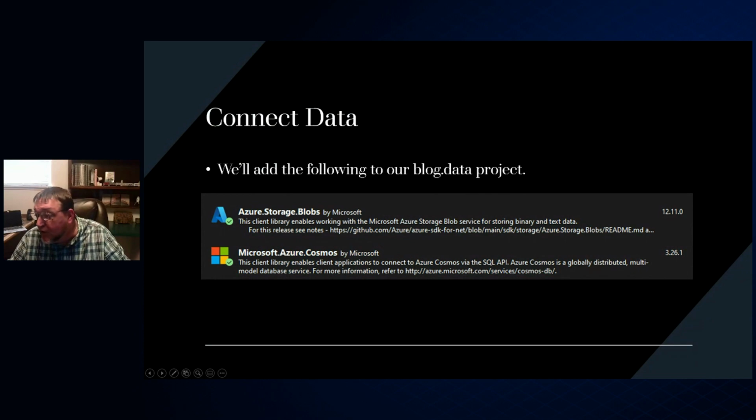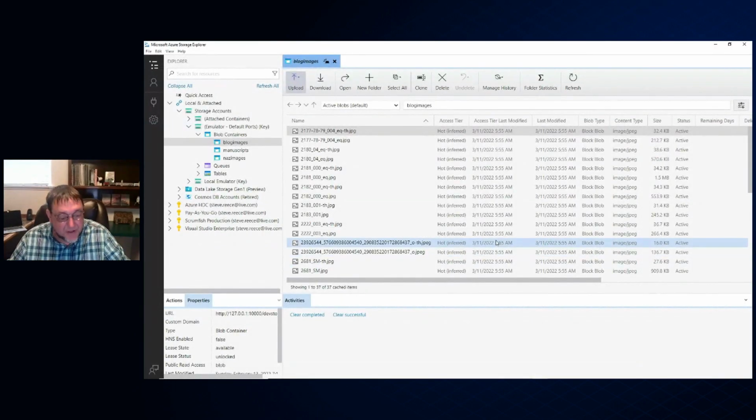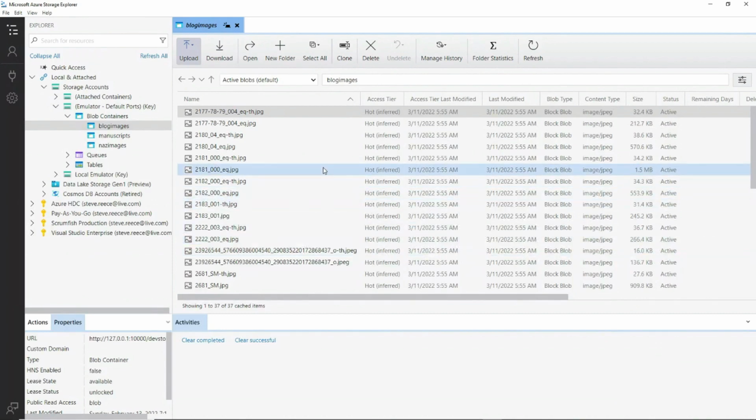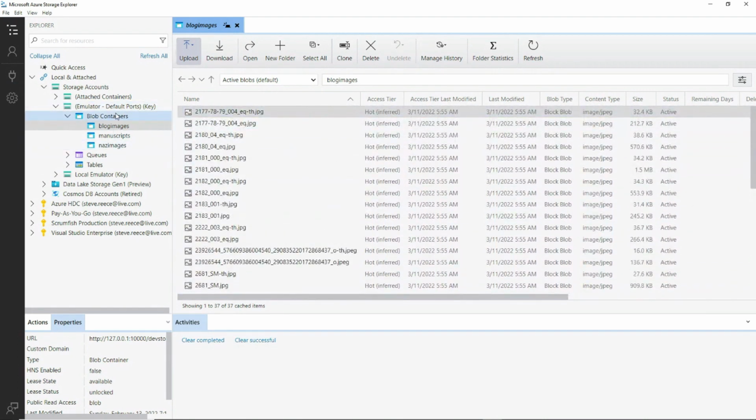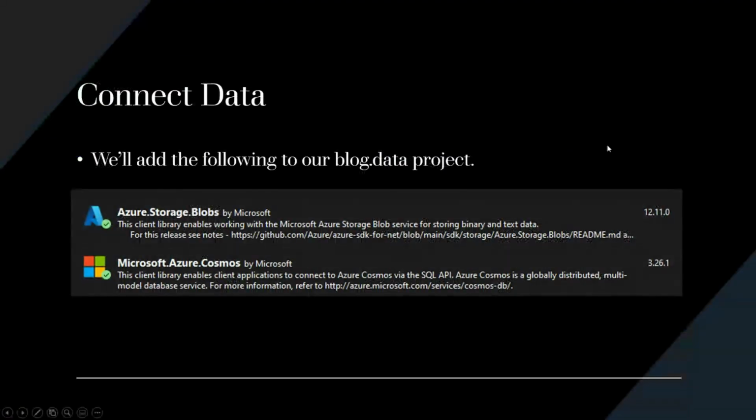And real quick, you can download this from Microsoft, and this will let you actually look at the data in your storage emulator. It'll let you create your containers. This is the Microsoft Azure Storage Emulator Explorer, and again, it is available on Microsoft's website to download. And then here's where I created my blog images folder to hold these items.